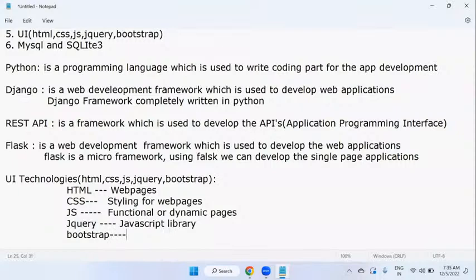And Bootstrap is a combination of JS as well as CSS libraries. JavaScript and CSS libraries are combined in Bootstrap. This Bootstrap will give more look and feel to your web pages. We will focus more on Bootstrap in our Django web application development, because Bootstrap functionalities bring a lot of look and feel to our web pages when compared to normal HTML and CSS.